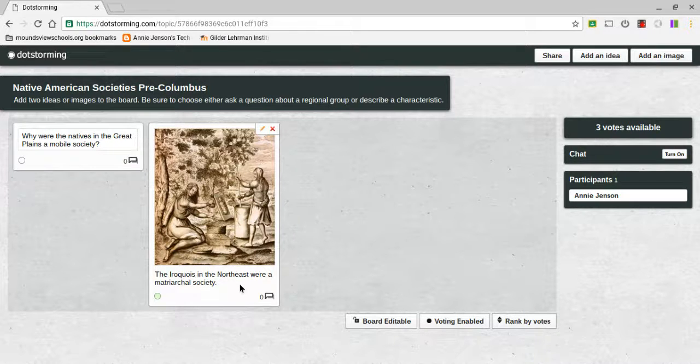The pros I see are the teacher is able to look at the discussion and be a part of it. Students are able to add images or ask questions or their ideas. It's simple to share. I really think it's a great way to get a discussion going. I probably wouldn't have the discussion just be on the discussion board, or on the Dotstorming page, but rather as a starter for the classroom discussion that I want to happen in person. And that is Dotstorming.